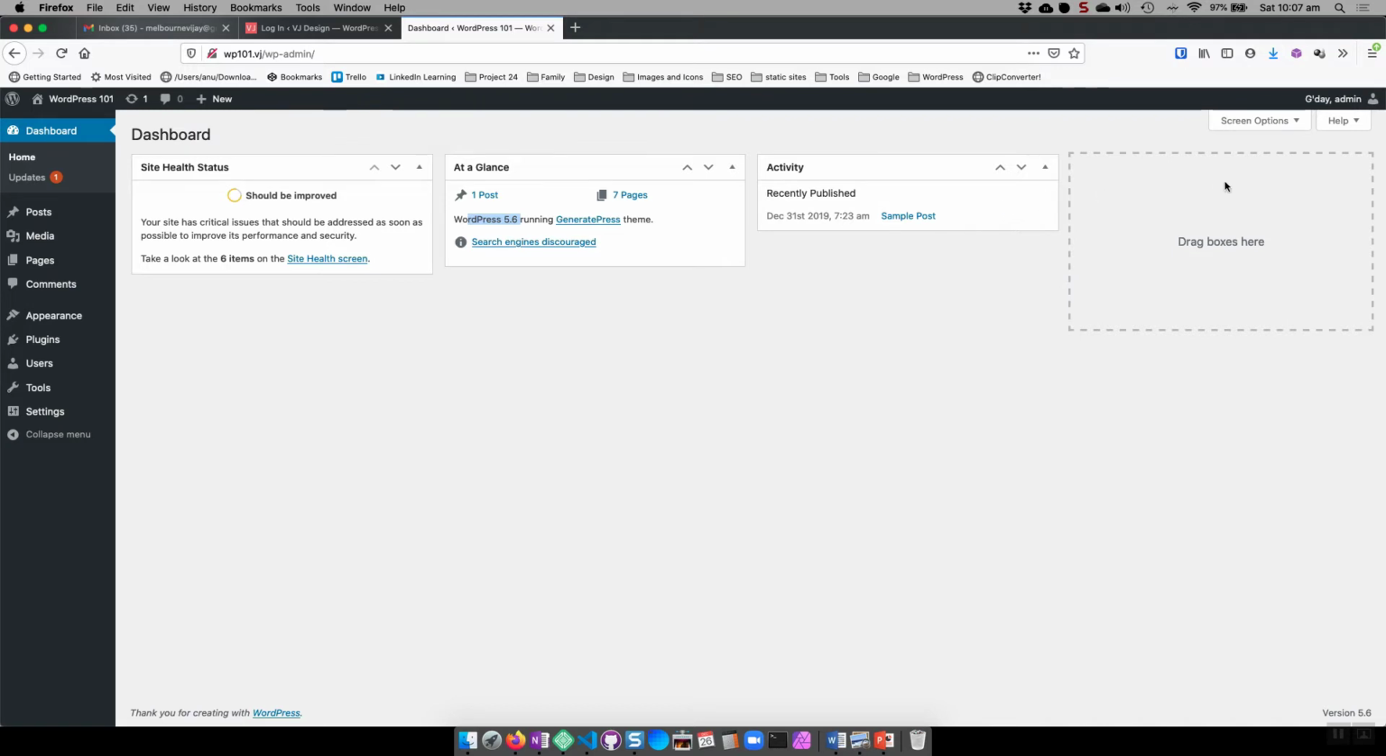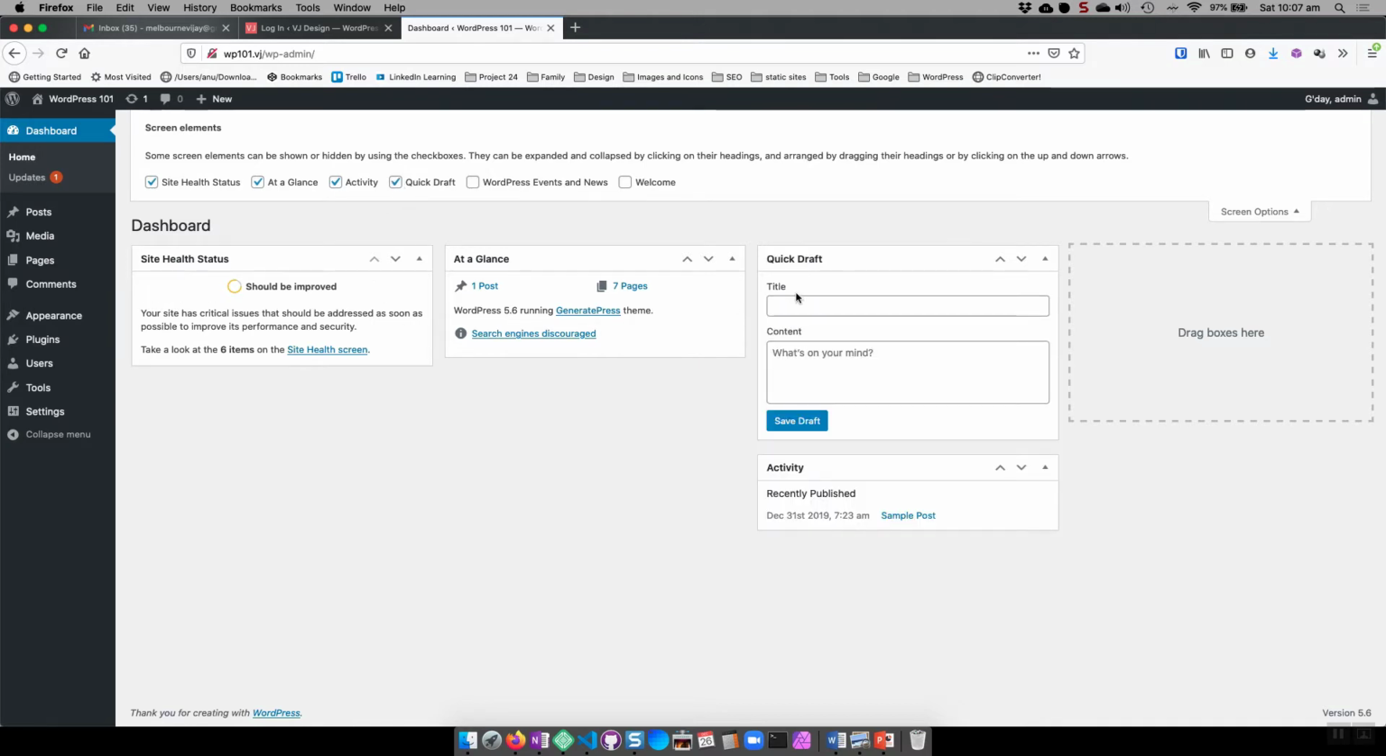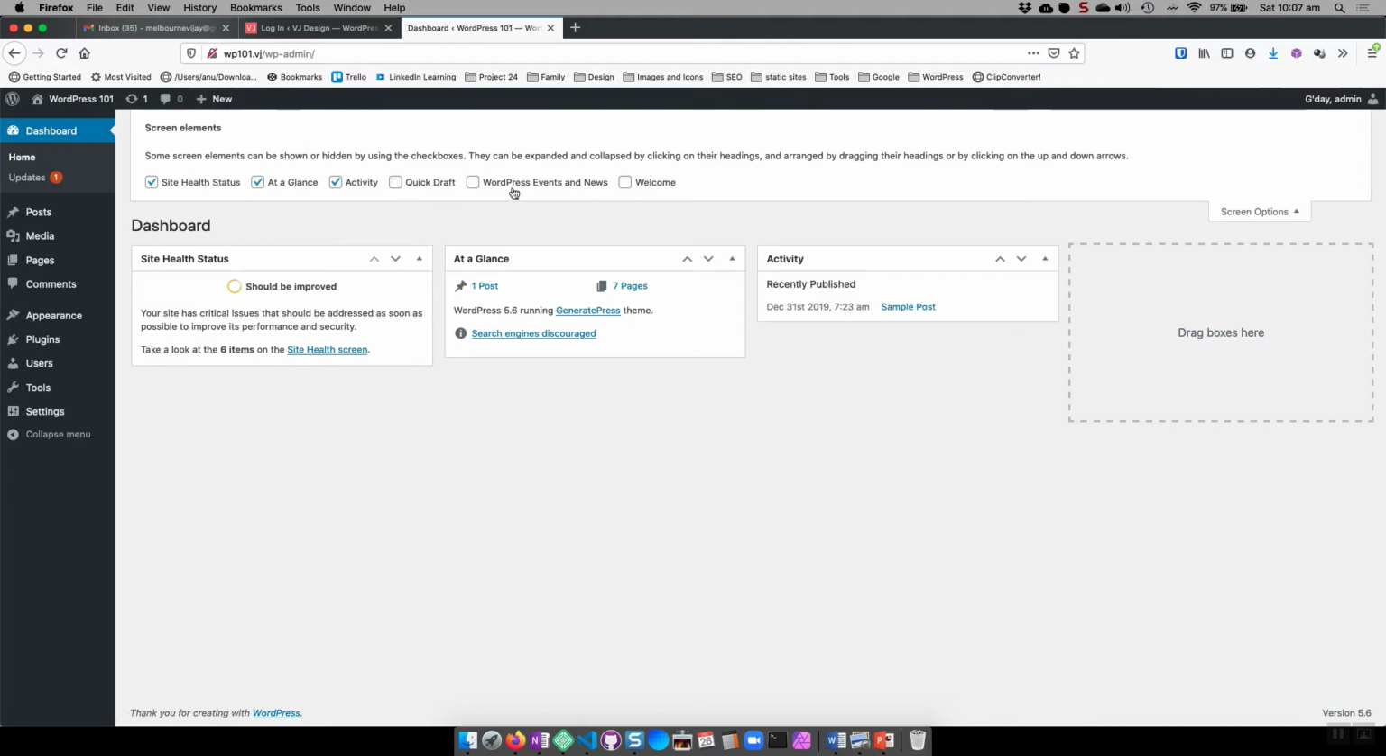I'll also notice that there's a screen options and a help tab on the right. Let's have a quick look at these. The screen options tells me that I have hidden certain of these dashboard widgets. I can have a quick draft. This allows you to quickly create a post. I typically don't tend to use it. I prefer to go to new and create a post or a page rather than use this quick draft. Therefore, I've hidden that.